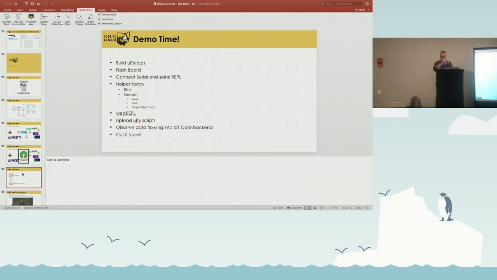All right, so for the demo, what we're going to do is I'll show you how to build MicroPython. I'll show you how to flash the board. This is basically what you would do if you got a board in the mail from Adafruit or went over to Micro Center and bought an ESP32 board.